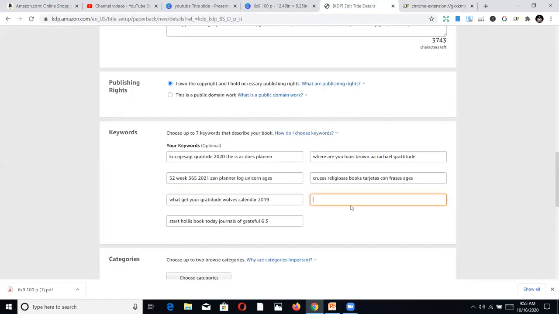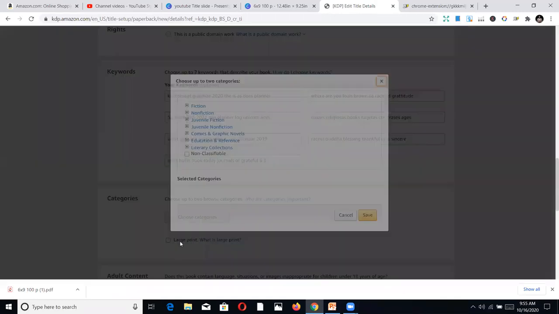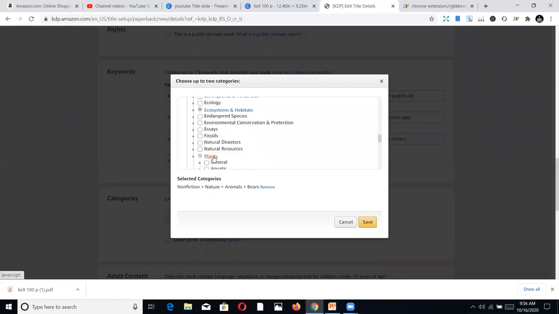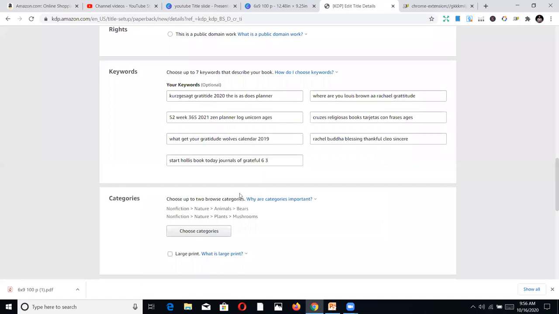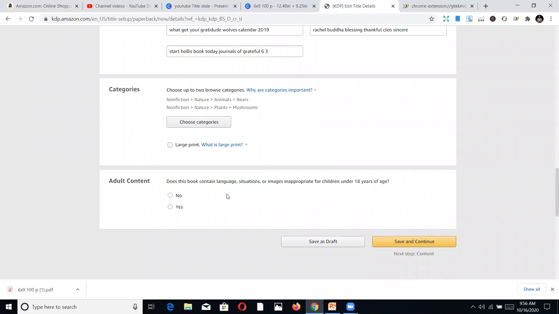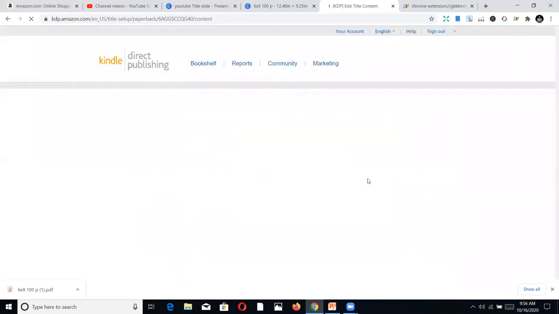So once we're done here, we're done. Then you move to the next, which is selecting the category of the book. Most of the times I find it difficult getting the right category, so I just put in anything actually. Amazon may readjust it and put in their own category there. So I put in nature, animals, and I do this. So I just put in anything actually, but you can make sure that you put in the right one. So adult content, does this book contain language situation? You say no, you save. So once you save it, you're going to the next step.